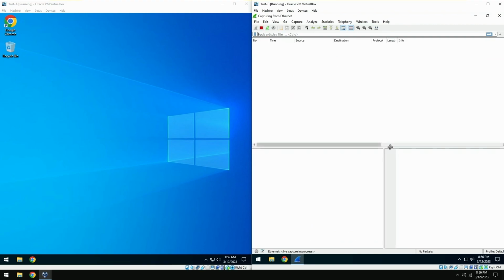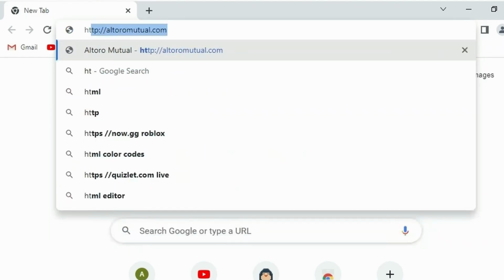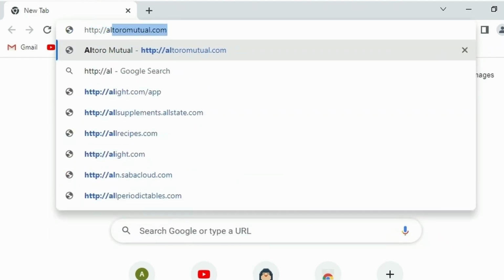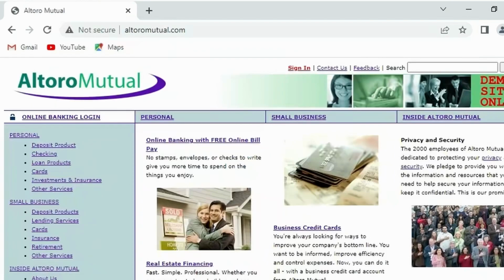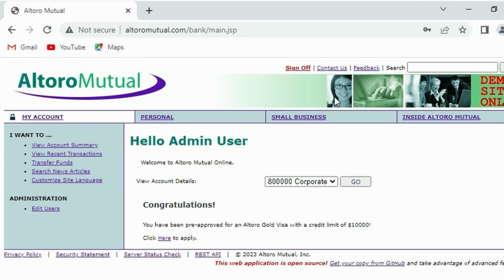So here, host B will start capturing traffic of host A, and we'll have host A log into a website. In this case, we'll be using http altoromutual.com. This is not a real banking website. This is for educational purposes only. Here, we'll have host A sign in. They'll put in their username and their password. And host A has successfully logged in to their account.